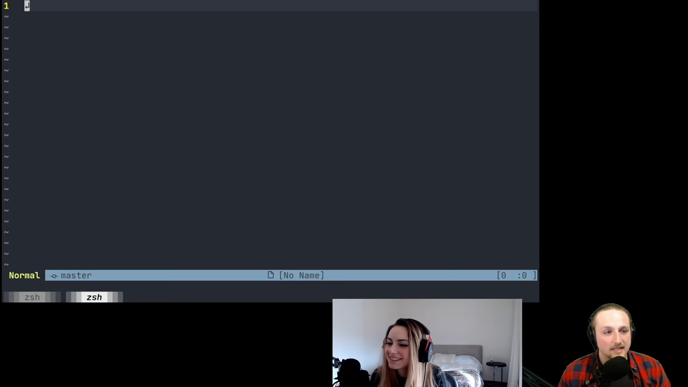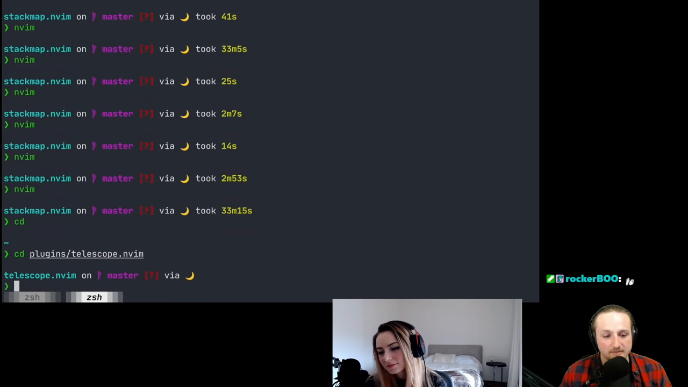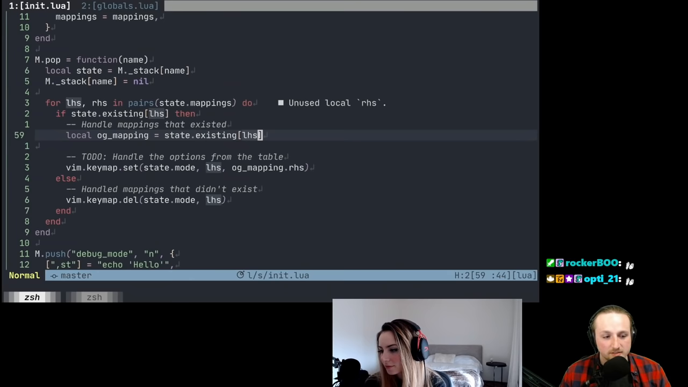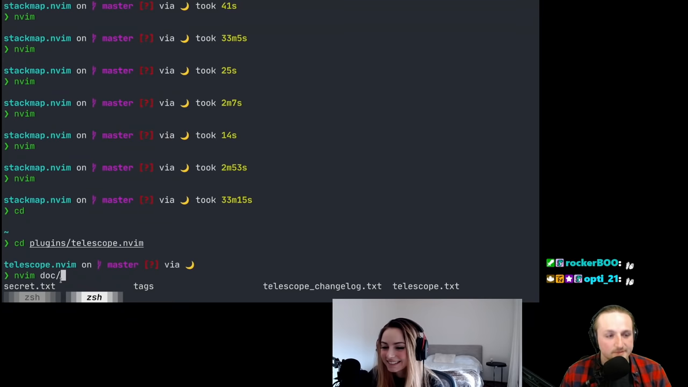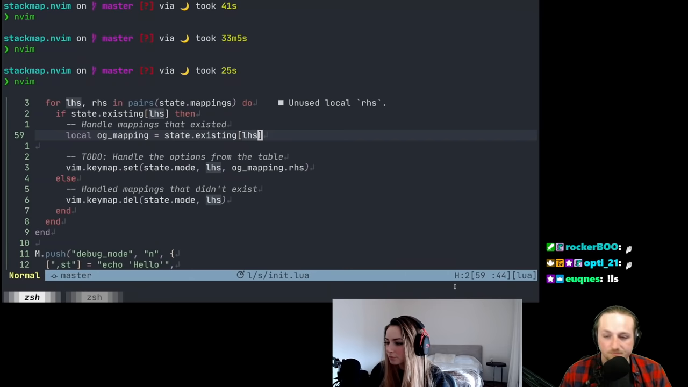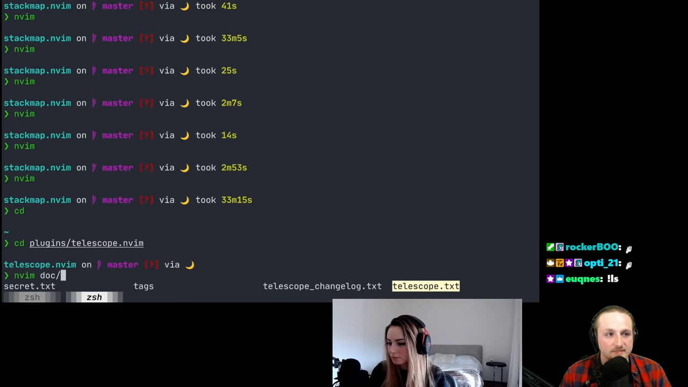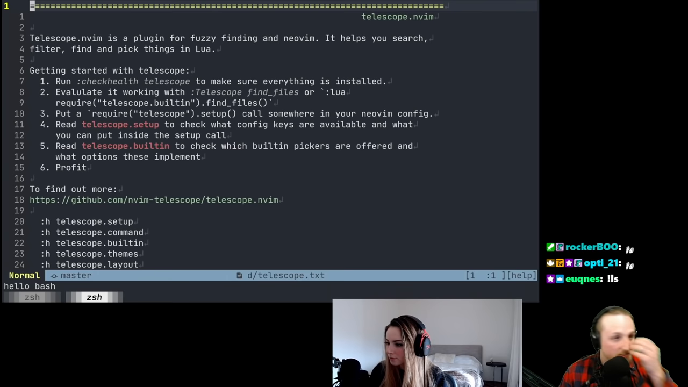Basically, I'll show you an example of Telescope. Telescope has a doc folder. Once again, chat, you can use bang here to run a command. In a doc folder, you pretty much just have to put something in here with a name and .txt. All right, so we can do doc stack map .txt. And we can look at Telescope as an example.